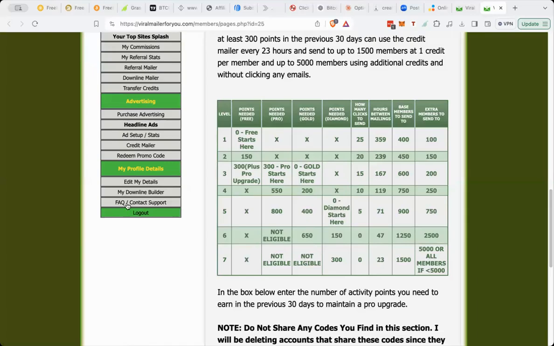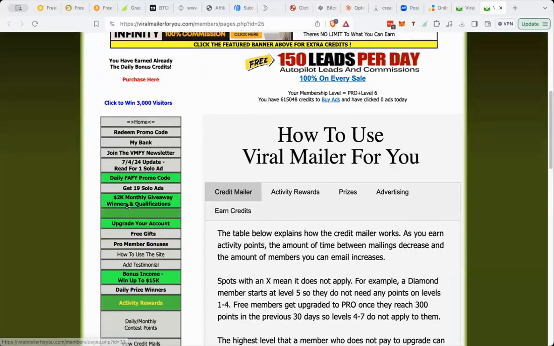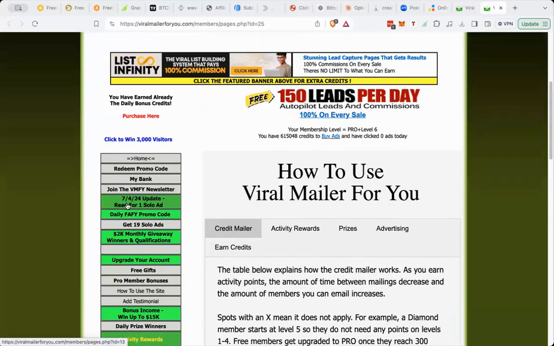So the 2 sites are very similar. This one has a few more buttons and stuff than the other one, than free advertising for you. But they're both really great. I get lots of response from both of them. So there you go. That's a quick walkthrough for Viral Mailer for you.